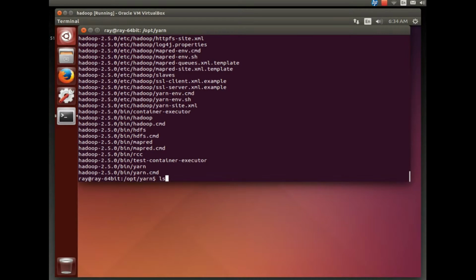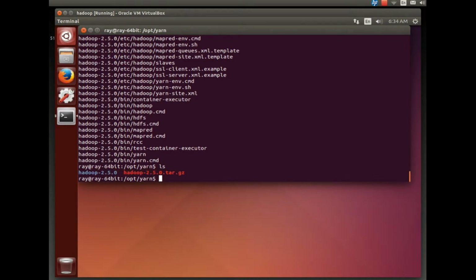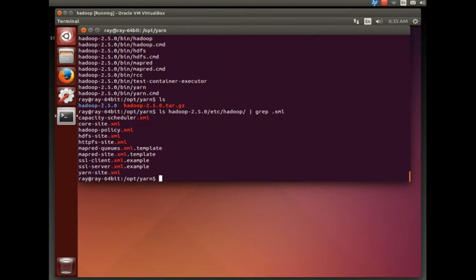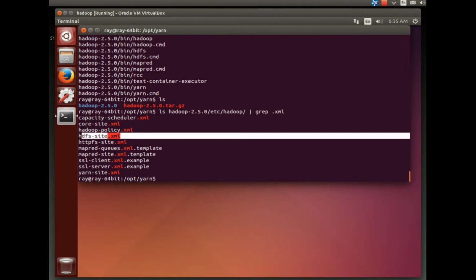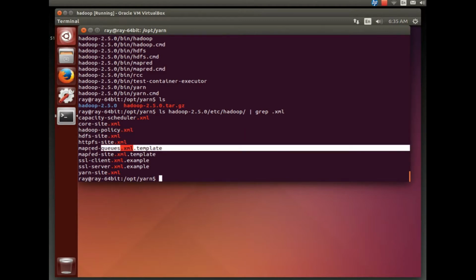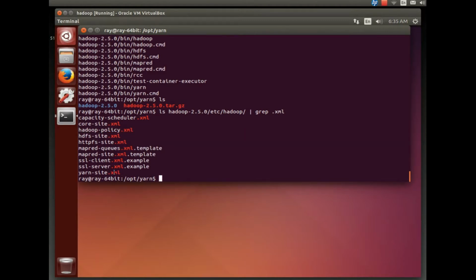Now that I have this file unpacked, I see that a directory was created called Hadoop 2.5.0, which is the version. And in particular, what I want to do is list all the XML files in the etc/hadoop area. These are the XML configuration files for Hadoop. We are going to focus on this file. We'll focus on this file. We will focus on this template. And we will focus on this file.